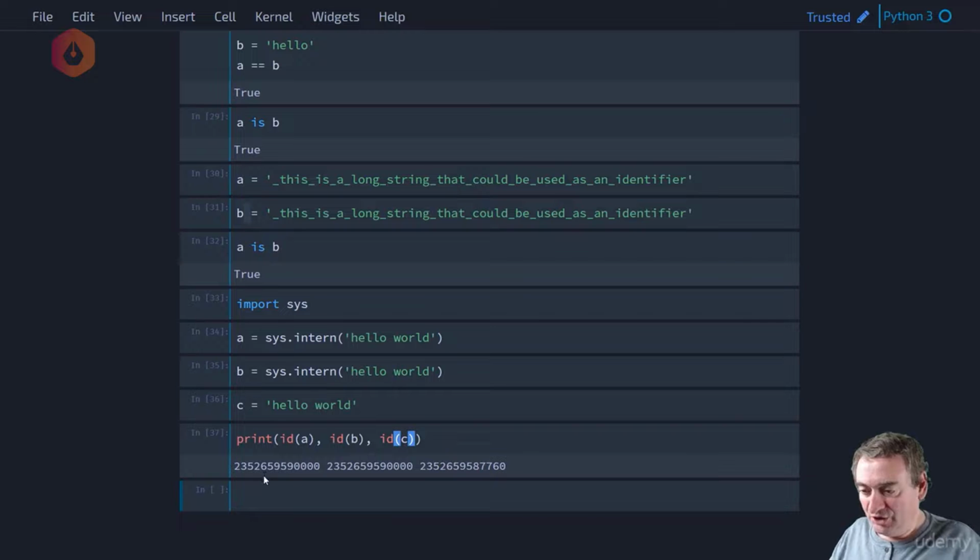Now you'll notice that the ID of a and b are equal, and that is as expected because we have interned that string hello world in both cases. Now for this third one, we just set c equal to hello world, so Python doesn't try to intern the string, even though technically it could, because it's over here, but it doesn't even try. So remember, if you're going to intern your strings, you need to make sure that you intern every instance of that string, not just the one. You need to intern all of them.